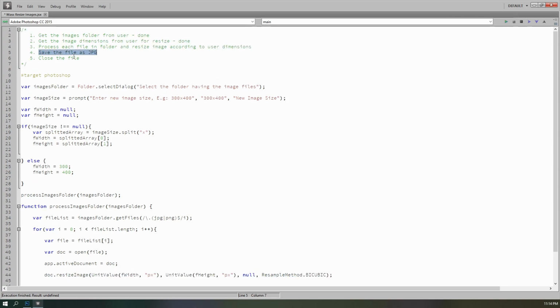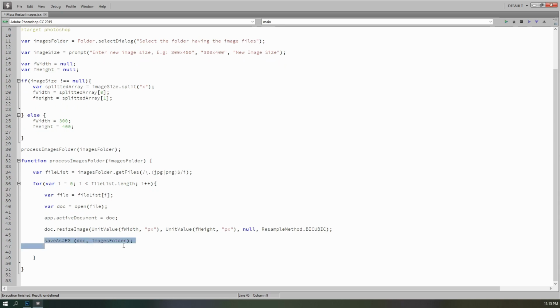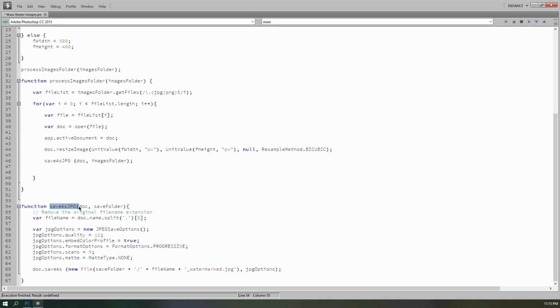Now it's time for step 4. We have to save as JPEG. I have already created this function in the previous video, so I am reusing that function from the previous script. This function takes a document and a save folder. We are setting the quality to 12, format options to progressive, and matte type none. And then we are saving this document with save as. Add a suffix for the resize, 300 by 400, to indicate that it's a resized image.